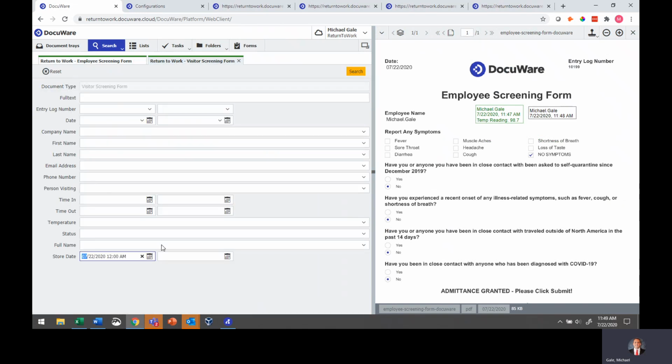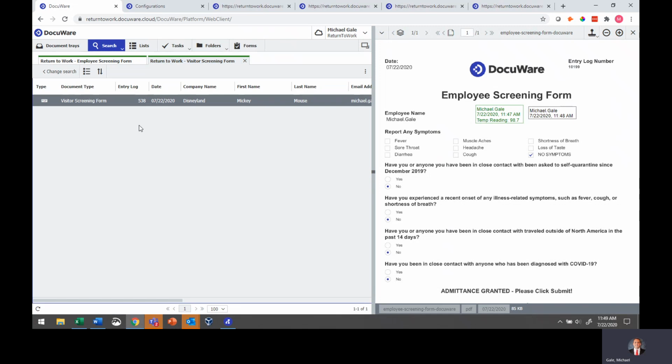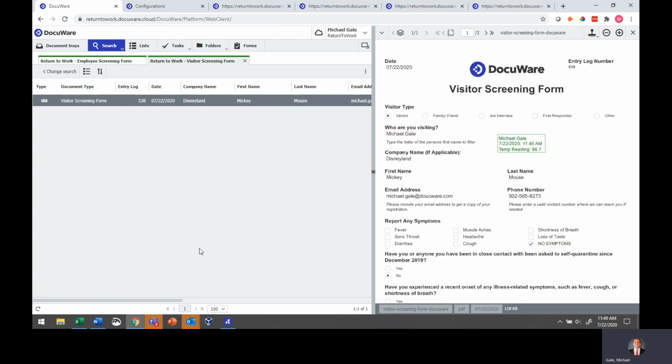If I come over and search on the storage date on these for today, I can see the visitor screening form, again see where the visitor's from, who they were visiting. I can also see their email address, their phone number, and again, their time in and time out. So if we needed to contact this person for any type of contact tracing, obviously that would be very simple to do.